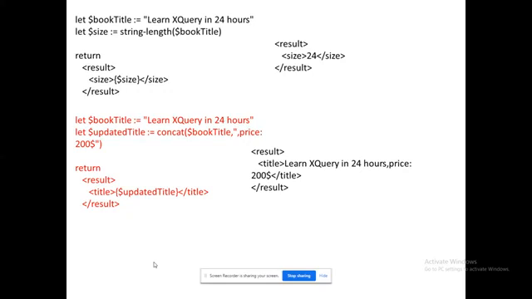And the second method is concat, which is available in red color. In the second line, you could see what I am concatenating. I am concatenating book title and price. Book title I already have as "Learn XQuery in 24 Hours". The price value I am mentioning in the next variable, updated title. So the concat function will combine both these things. That is the output that you could see here: Learn XQuery in 24 Hours, comma, price, because I have mentioned the comma there, price $200.